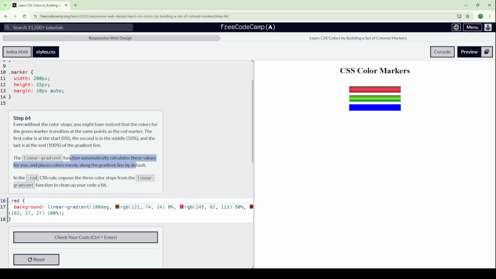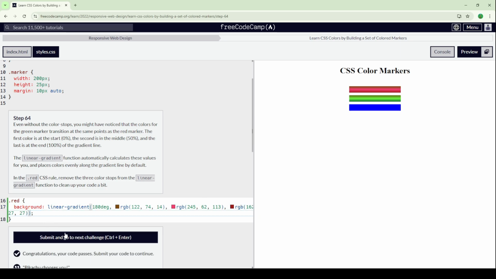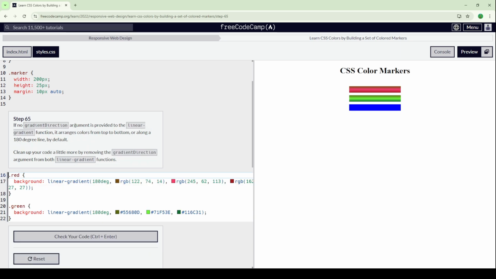So in the CSS rule, remove the 3 color stops from the linear gradient function. Remove this. Remove. If no gradient direction argument is provided, it arranges colors from top to bottom, or along a 180-degree line, by default. So clean up your code and remove the gradient direction.